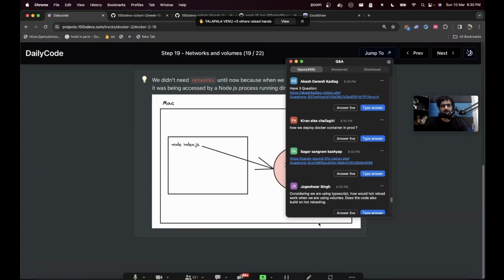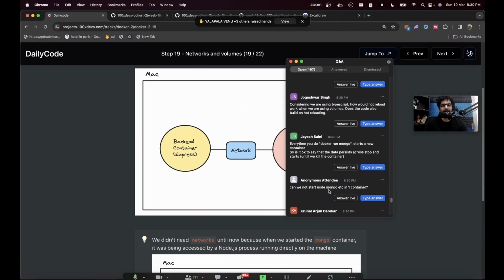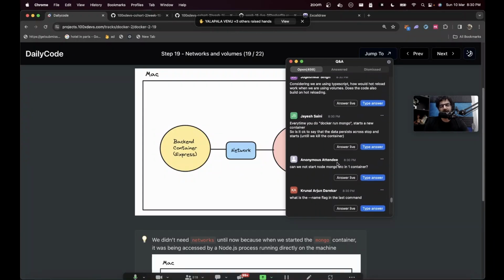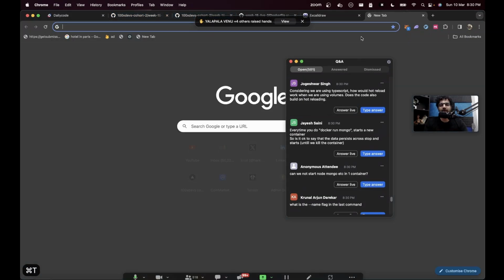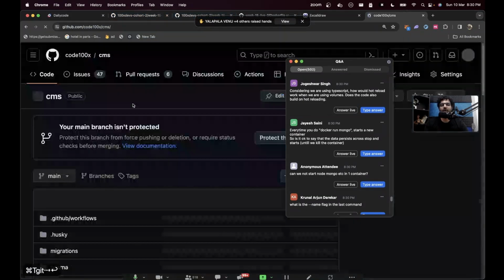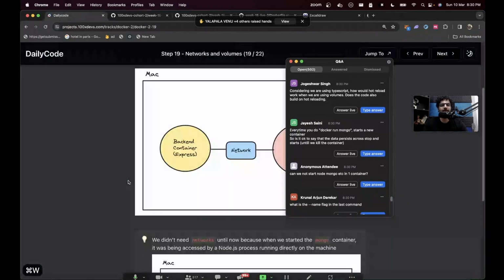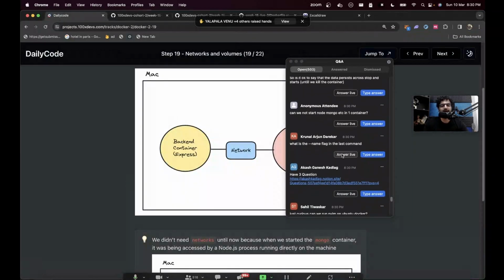Let's see a few more questions. Considering you're using TypeScript, how would hot reloading work? I can show you. You can try to build it. I don't think this code base has hot reloading right now. I could be wrong. So happy to either do this in a video or we can try this right now as well.